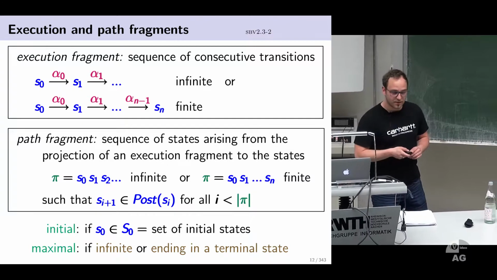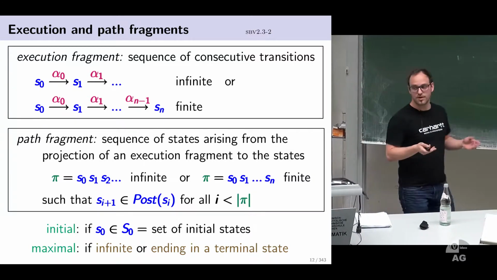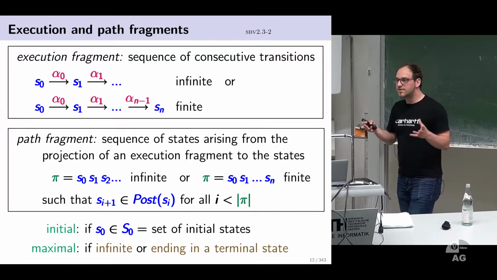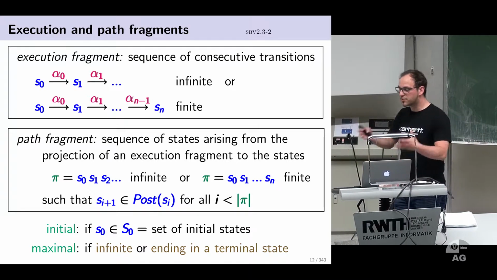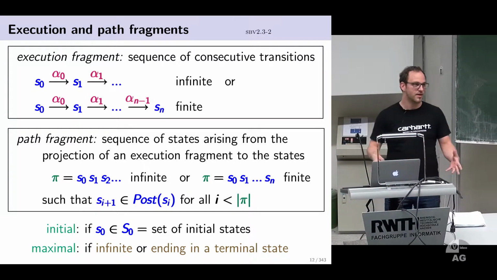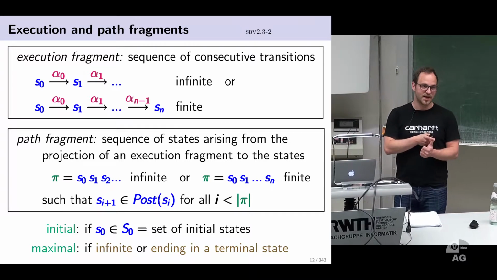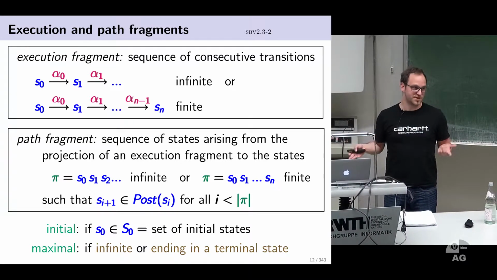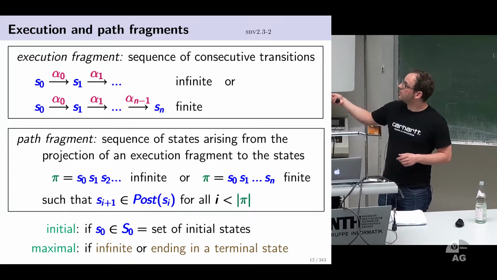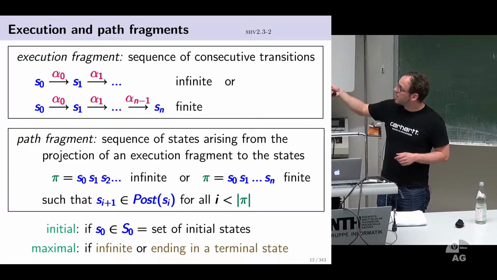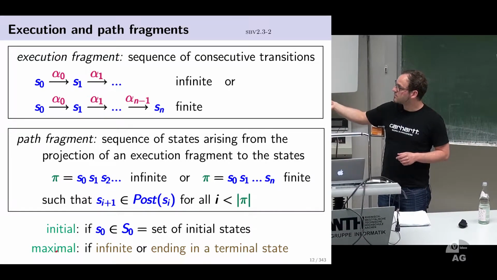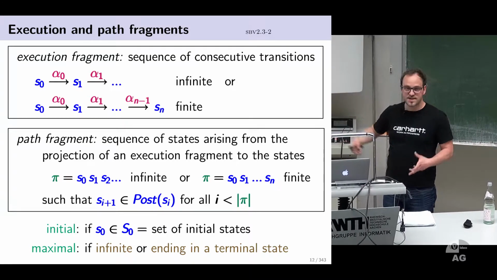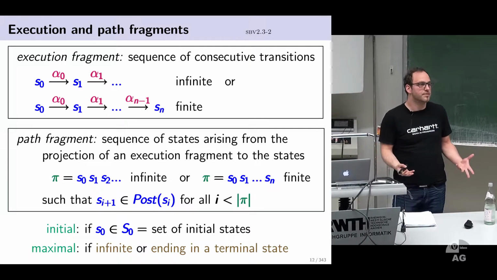And secondly, we can call it maximal. When do we call it maximal? Intuitively, it means you have to proceed as long as you can, meaning you may only stop in a terminal state, or you may never stop. So talking about execution fragments and path fragments, they are either infinite, if they are maximal, or they end in a state where you strictly cannot move on.